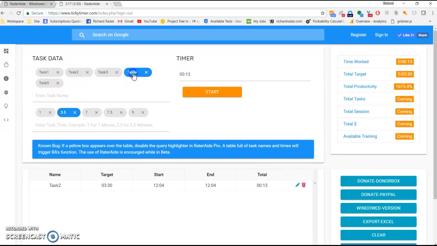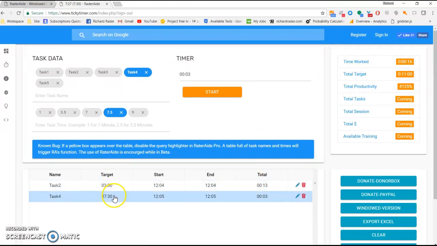And then if I wanted to start a task for task 4, and then for 7.5 minutes, I would click on those and I click start. And as you see, once you submit, the totals up here are updated. So total time worked, 13 plus 3 is 16. Target time, so 7 minutes and 30 seconds plus 3 minutes and 30 seconds is 11 minutes. And productivity is kind of high just because I finished a 3-minute task in 13 seconds and a 7-minute task in 3 seconds. So that's why it's really high.